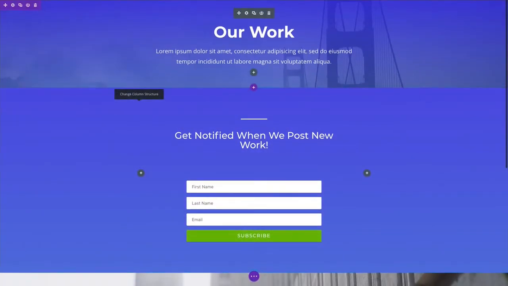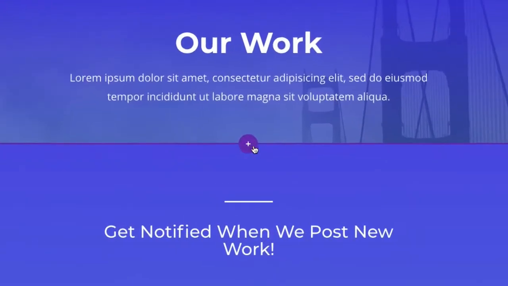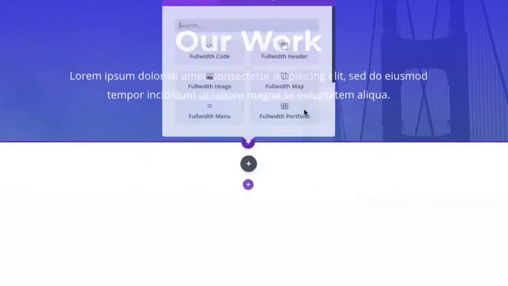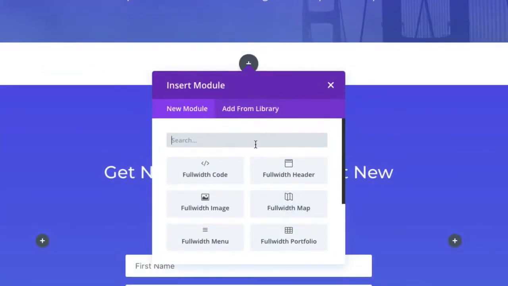Now, I am on my Our Work page, so this is basically a portfolio page here. It's a good place to go ahead and add our full width portfolio module. To do that, you're going to need to add a full width section. And then search for your full width portfolio and then select that.